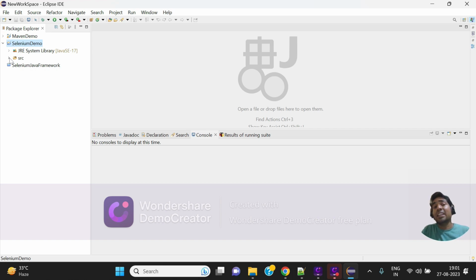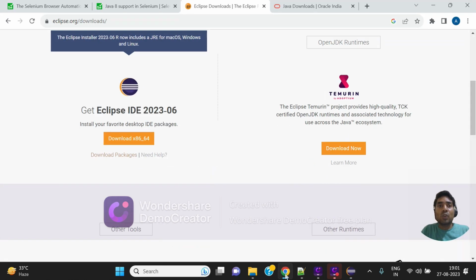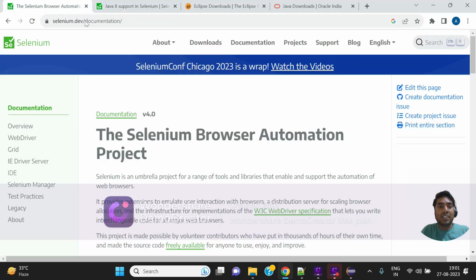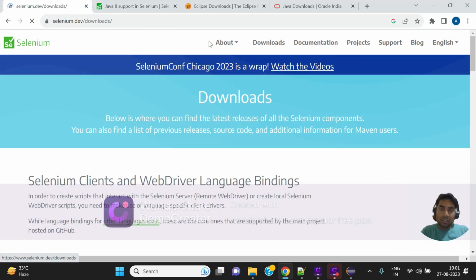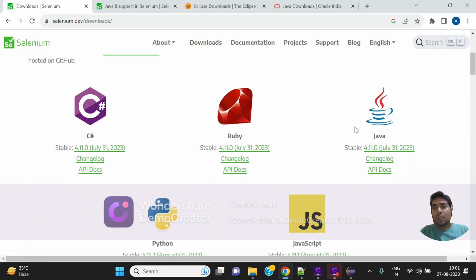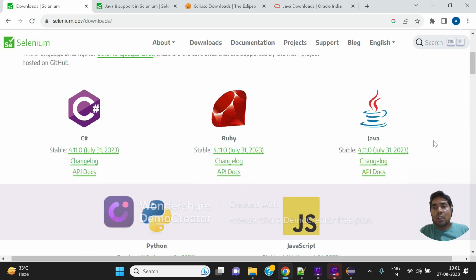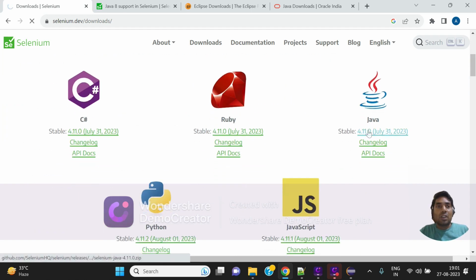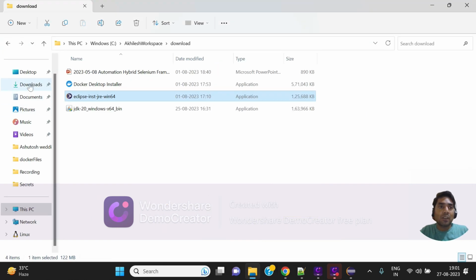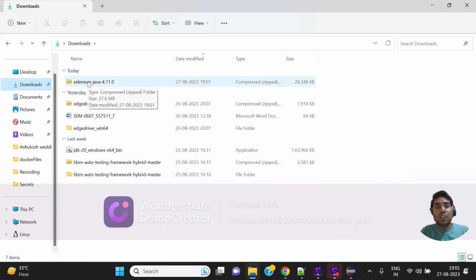Now, where do I get the Selenium jar file? Again, we have the Selenium official site here. Go to the download section and see, this is the jar file we are talking about. This is the latest version, 4.11.0. What you have to do is just download this. When you click on it once, it will start downloading. Let's go to the download folder and see, it has been downloaded here.